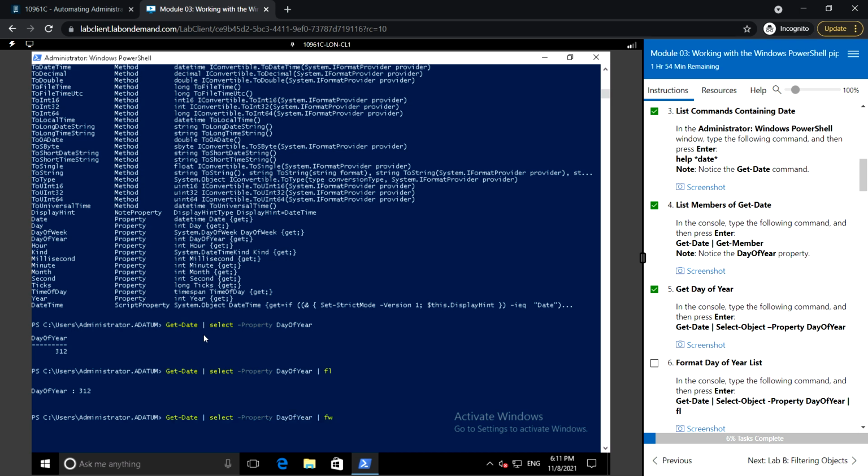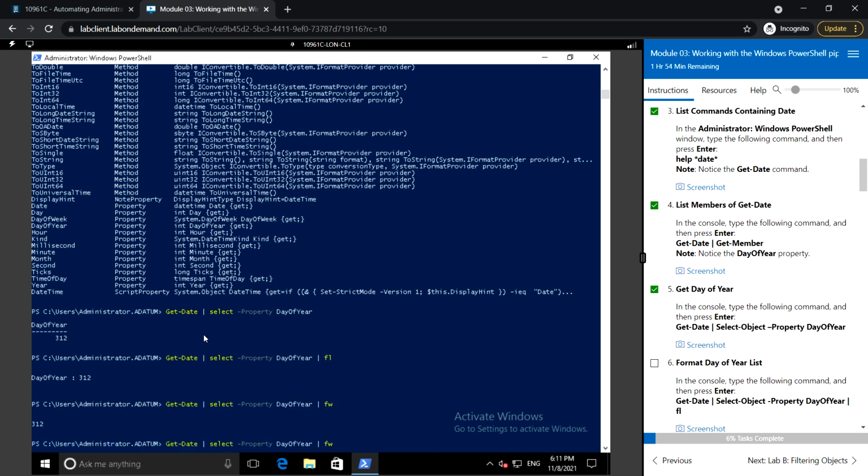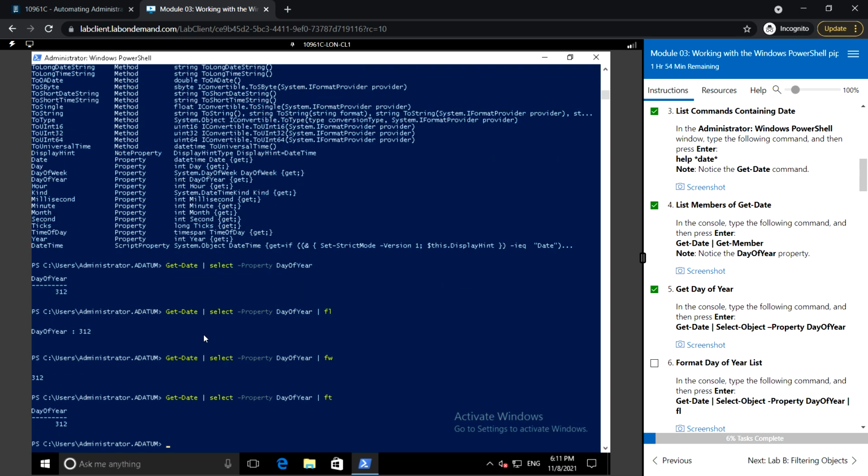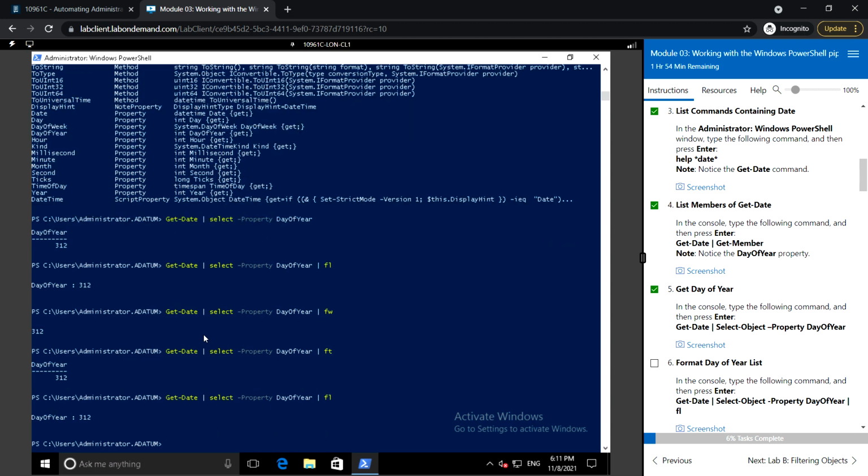We can also format this output using Format-List and Format-Wide. By default, it produced the output in the format table, which is FT. So we can use FL as the alias for Format-List to display in this format.